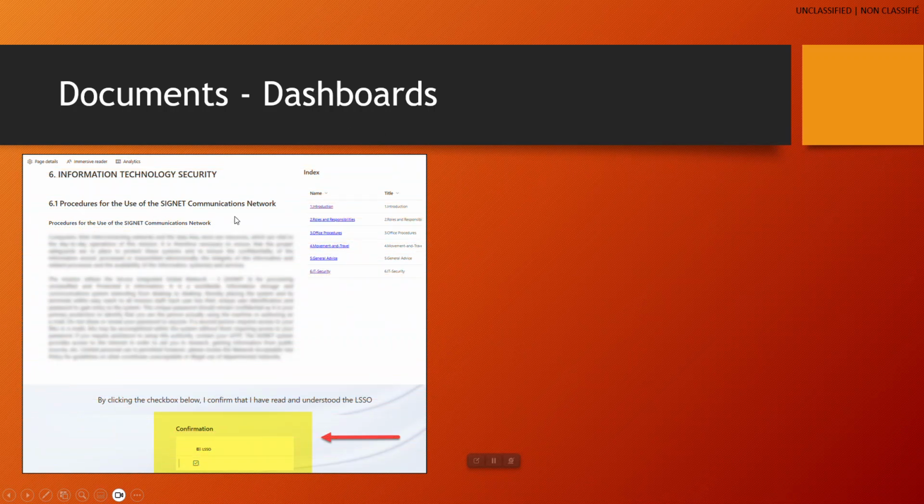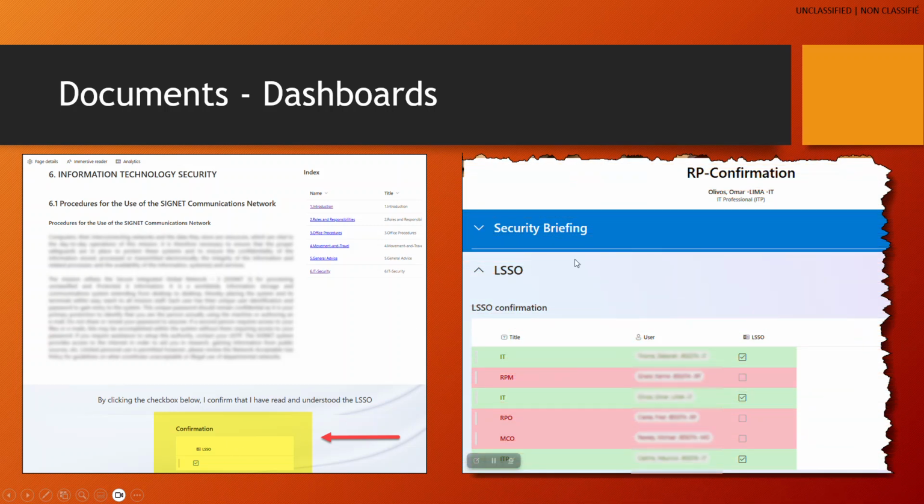For example, this is a document that we're supposed to read every year. We created an index-like version of this, and on the last page of this document, there will be a checkbox for a confirmation. Once the user clicks on that, that will save the information into a list, and members of the RP team, the readiness team, will be able to keep track of who has read the document in green or who is still missing, so they know who to go after.